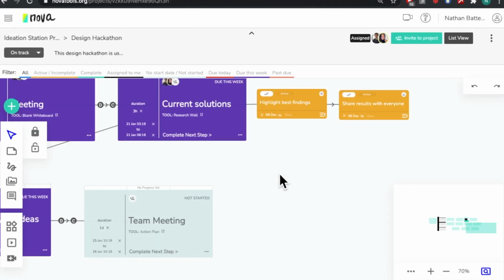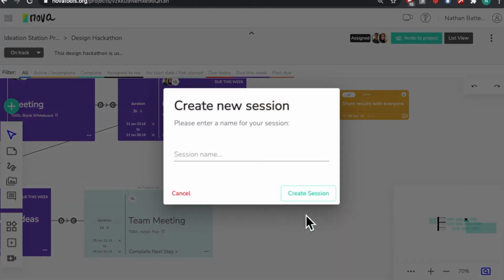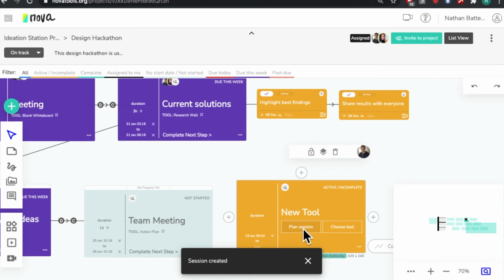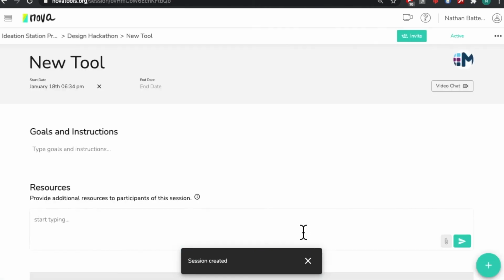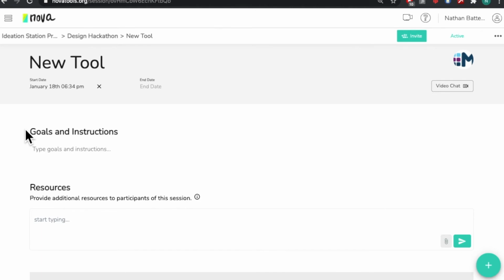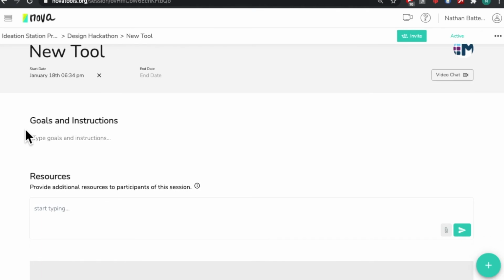Now we will go over how to create a new tool from scratch. So to start, we will add a session to the project and provide it with a name. And now we will click Plan Session, which will bring us to a clean slate session page, which we can use to create our new tool.